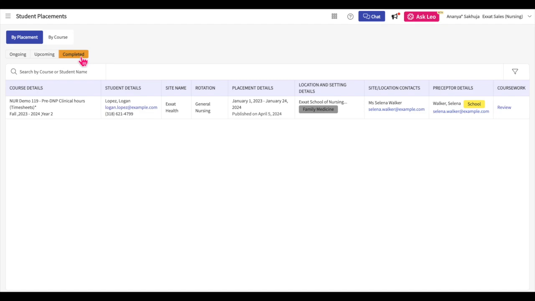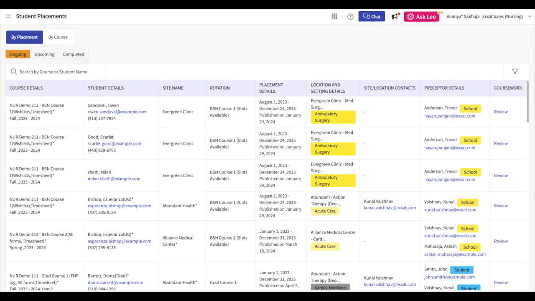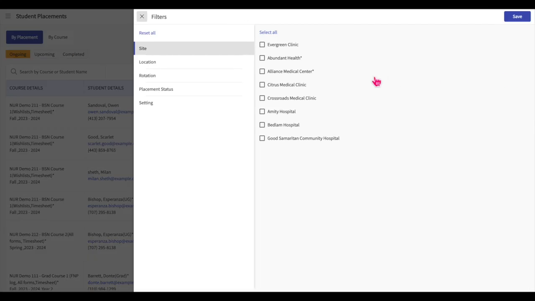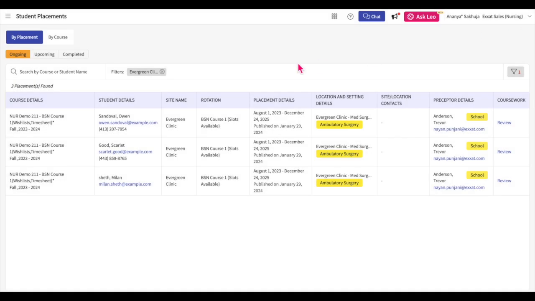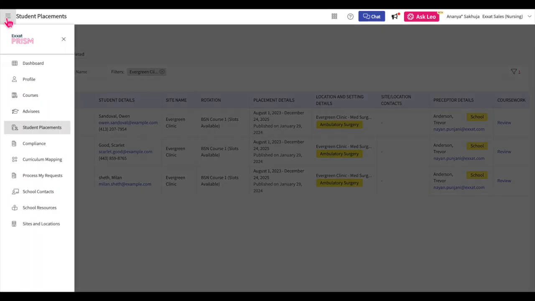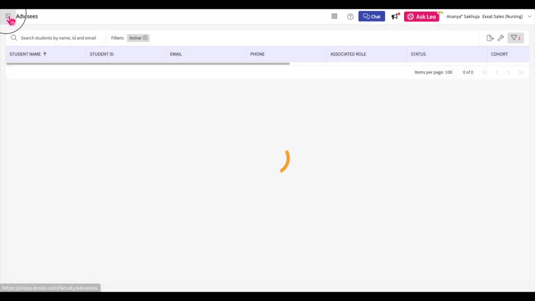You can use the filter option here to filter through the student placements. You can filter the list of placements by various placement-related criteria. After you have made your selections, click on the Save button. Associated filters are sticky. After you select a filter option, leave, and come back to this page, these filters will still be applied.